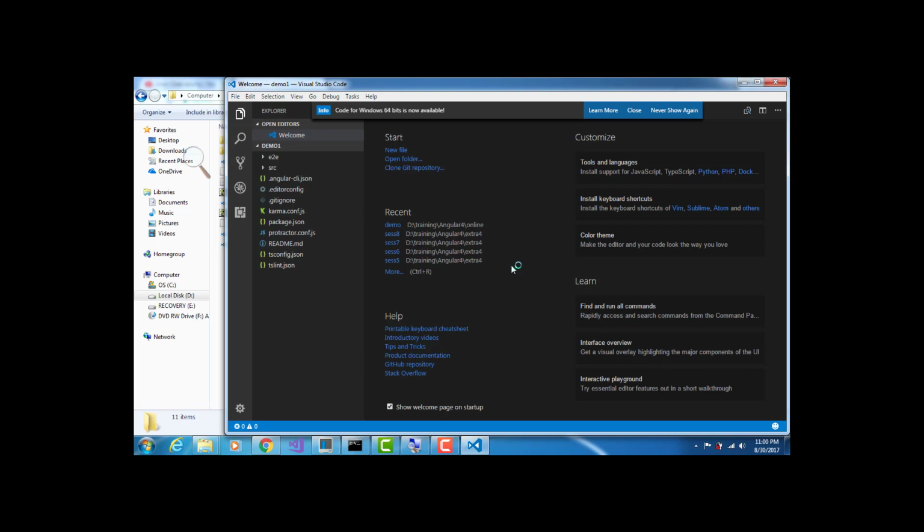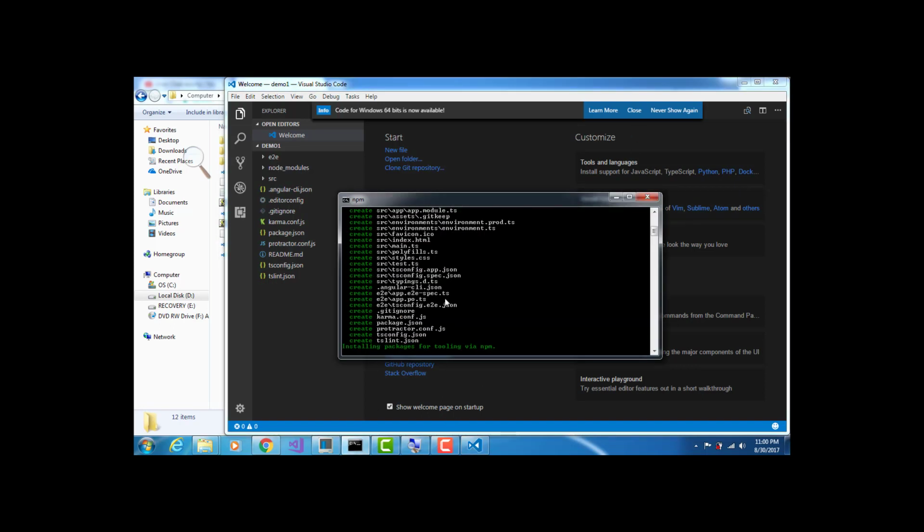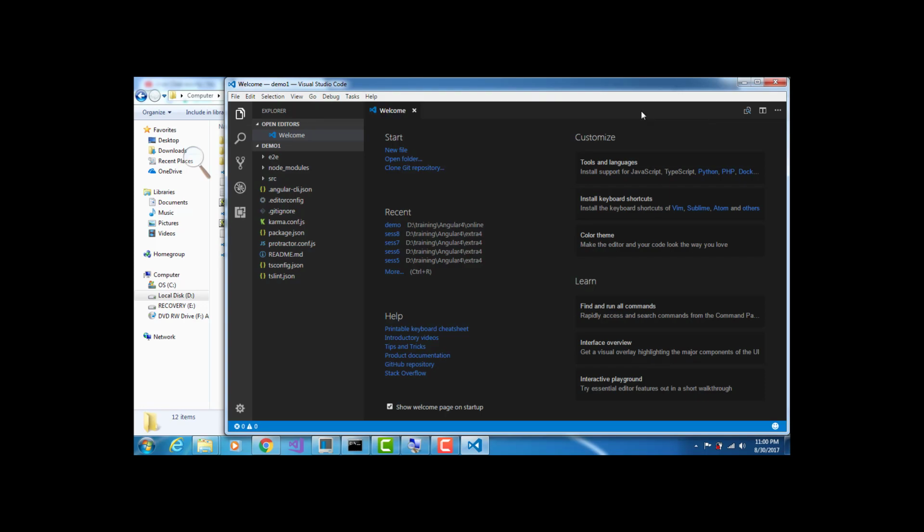I will open it up here with Visual Studio Code. As you can see, the project has now opened, and in the background some downloads are still going on. This project will not be ready to run immediately, but it will take a couple of minutes and then it will be fine. So till then, let's take a few minutes to look at this project.